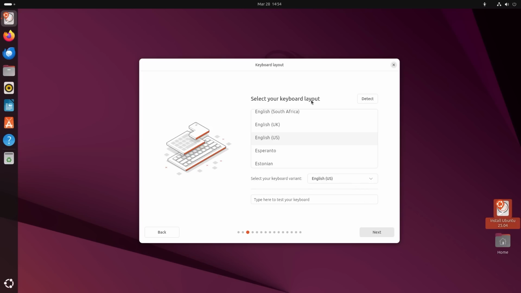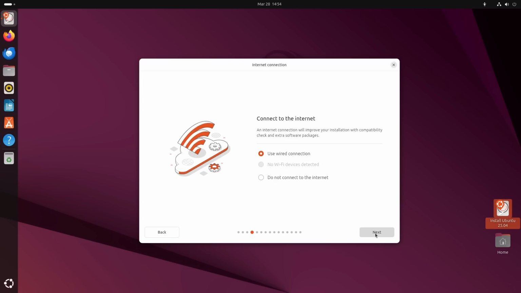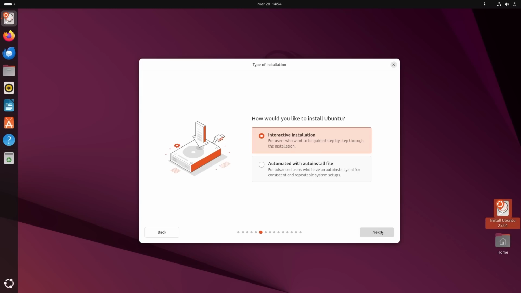Canonical. Select your keyboard layout. We're going to keep it at English United States. Connect to the internet. We do have a wired internet connection, so we're just going to go ahead and do the interactive installation. You can also choose an auto install file. So for example, if you have a YAML file with particular values, suppose you're in a school, you have to set up a fleet of Ubuntu computers for your students, you can go ahead with the YAML installation, but for now we are going to stick with the interactive one.